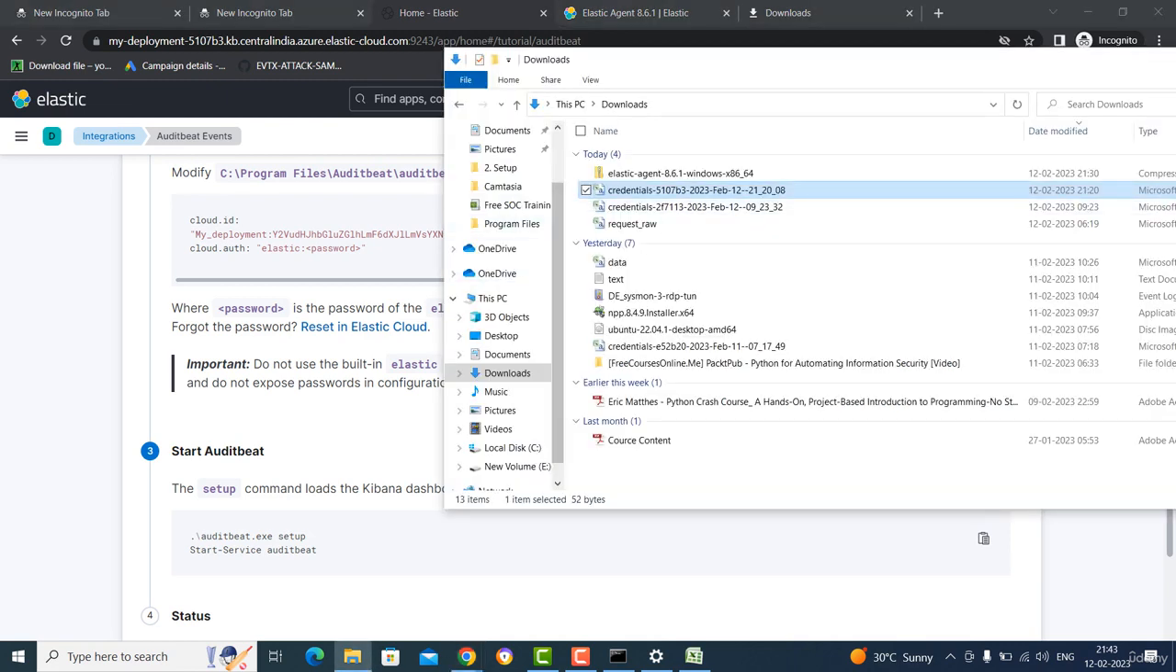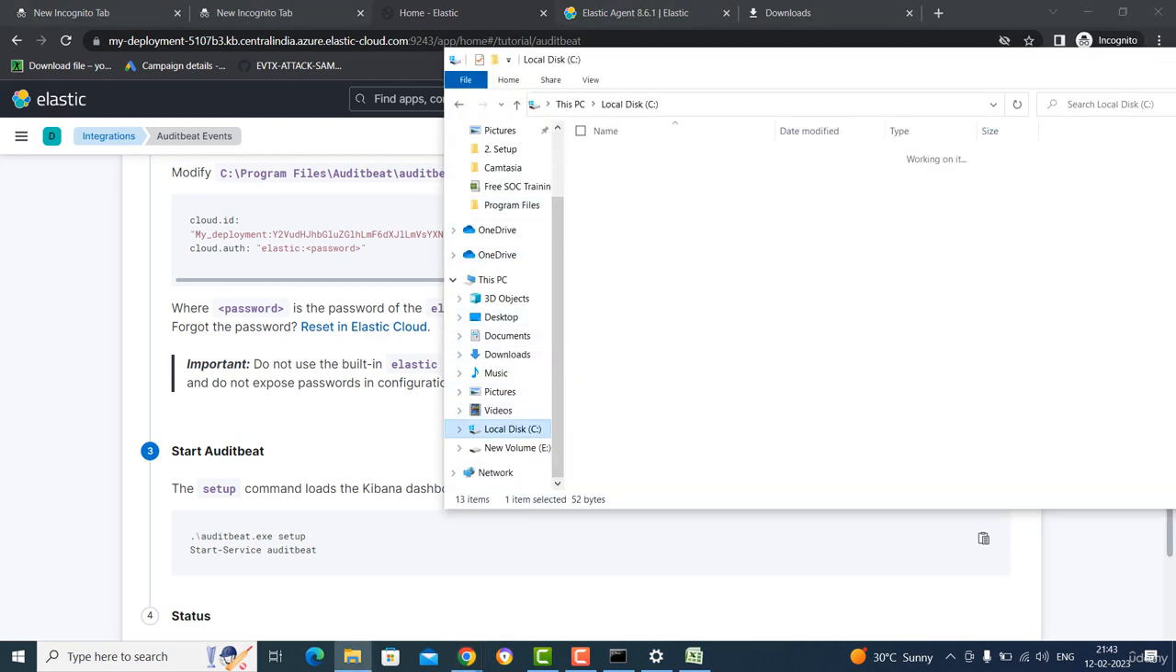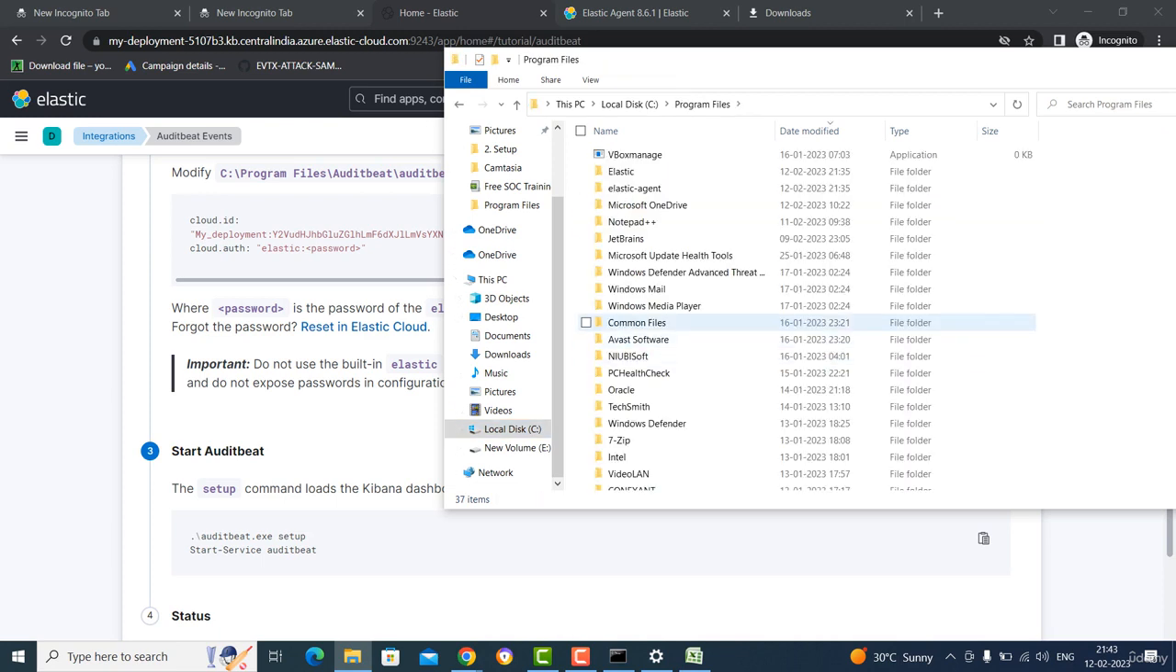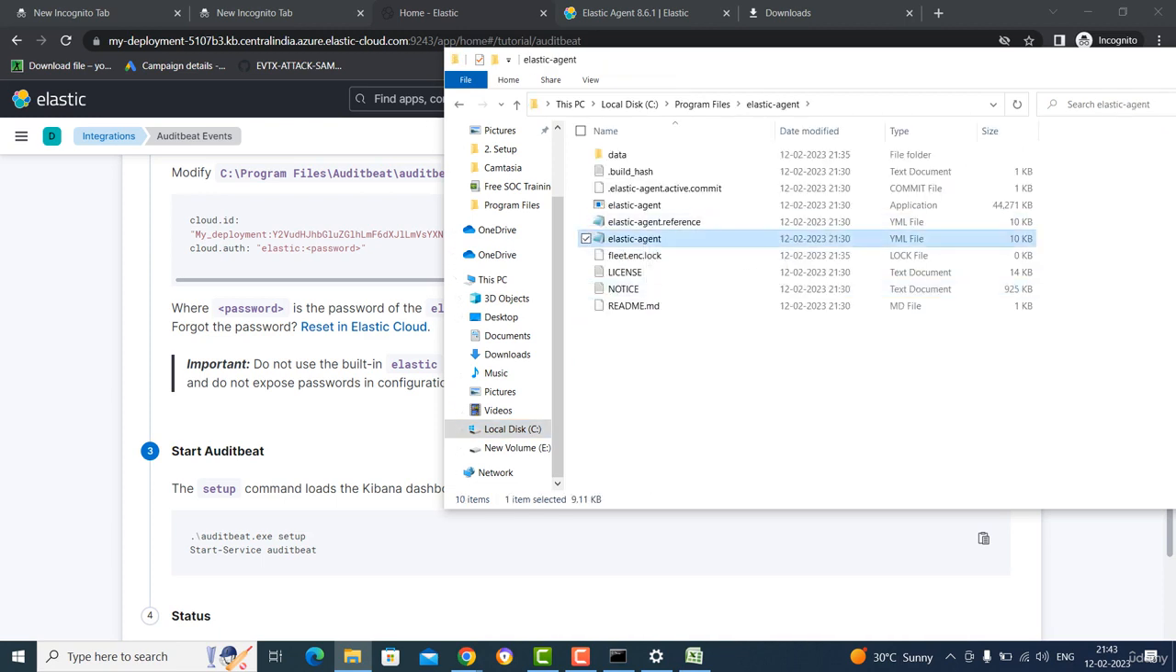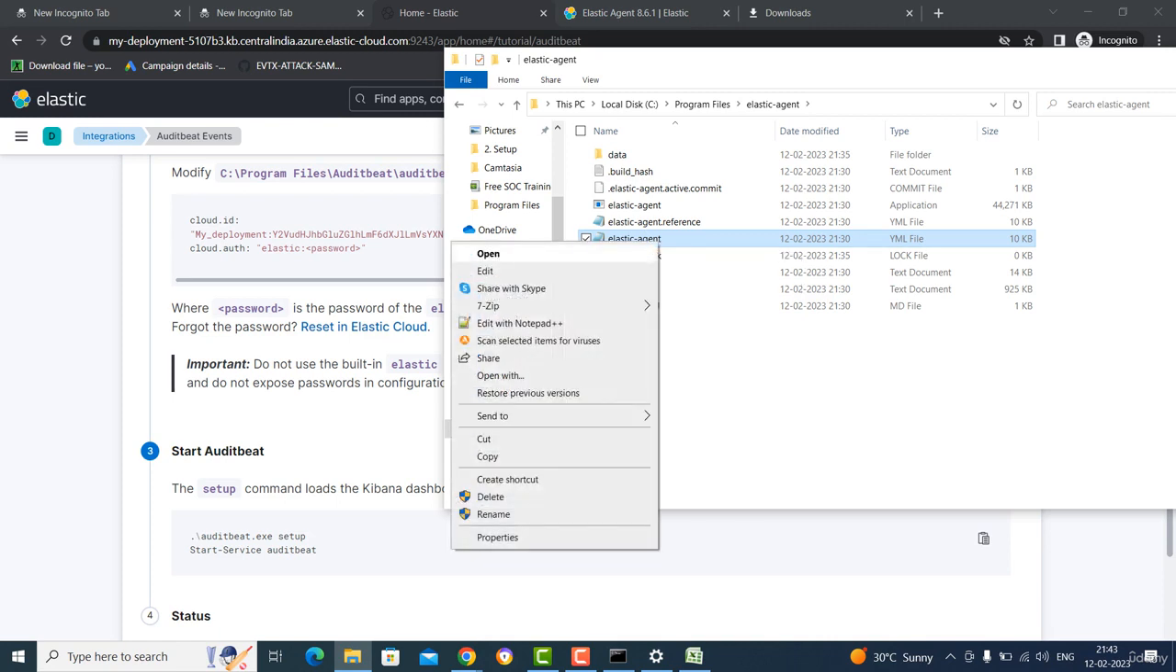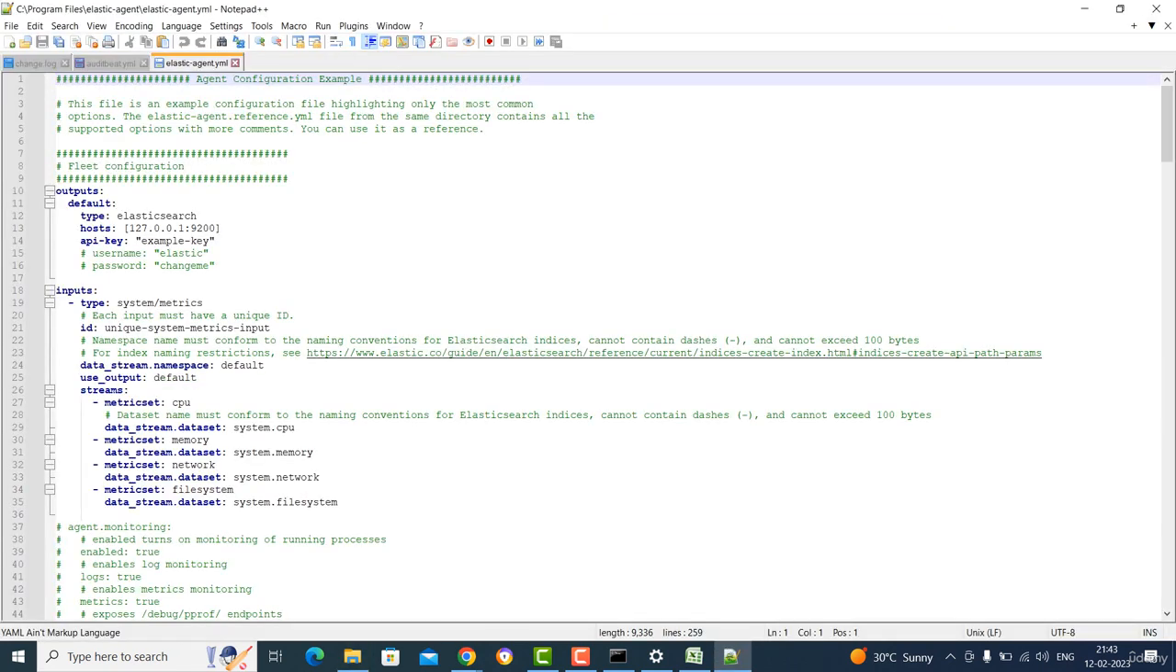For example, in this case, if you go to the C drive, then Program Files, and Elastic Agent, you can see the Elastic Agent which is sitting on my system. Since this is my own system, I don't need to establish any sort of connection request to Elasticsearch. But if it is a remote system, you must establish the connection from your system to Elasticsearch, and that's why you have to configure here.